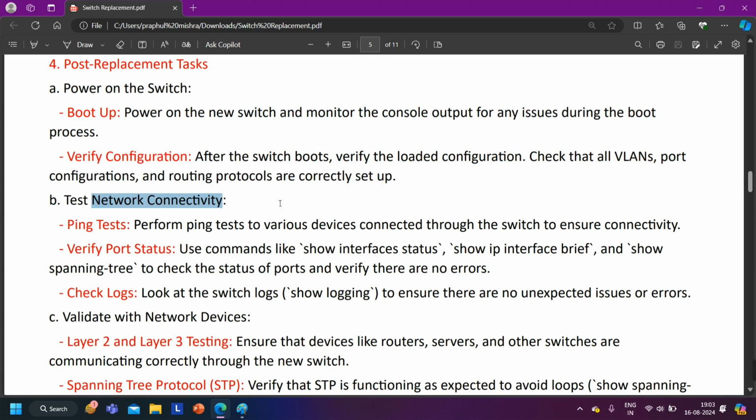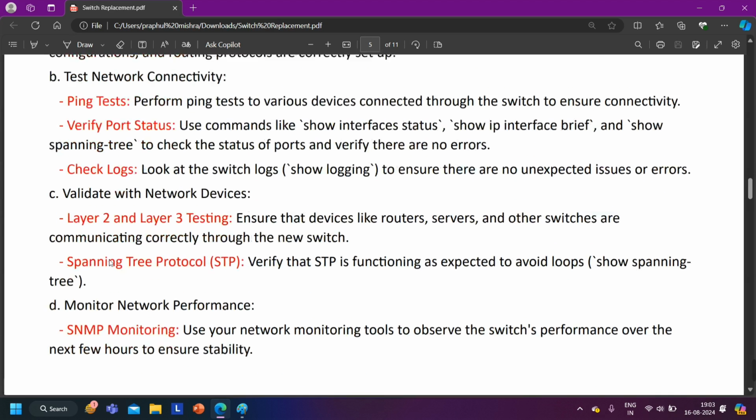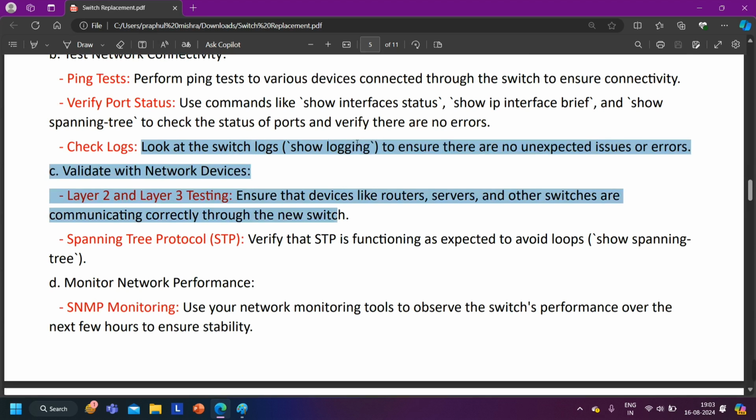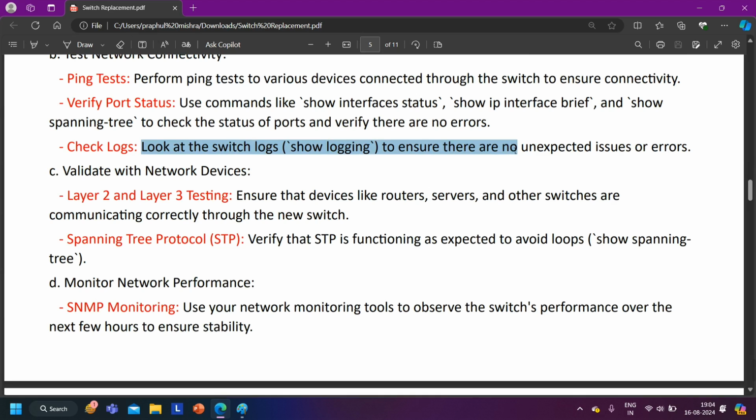Then test network connectivity. Perform a ping test to various devices connected through the switch to ensure connectivity. Verify port status. Use the commands show interface status, show IP interface brief, show spanning tree to check the status of ports and verify there are no errors. Then check logs. Look at the switch logs by running the command show logging to ensure there are no unexpected issues or errors.